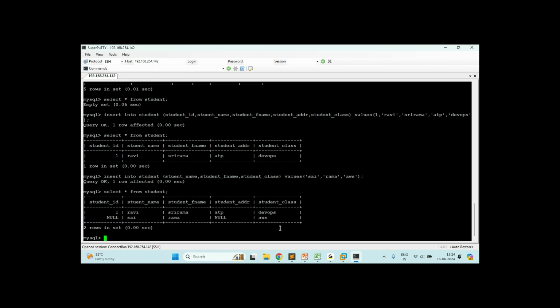So if you want to avoid this kind of null values, we have constraints. We will see that later on. See guys. Okay.